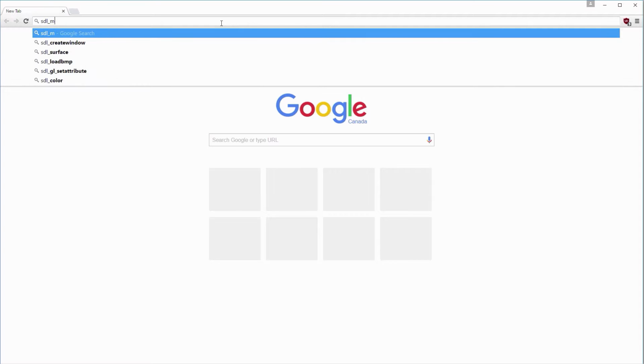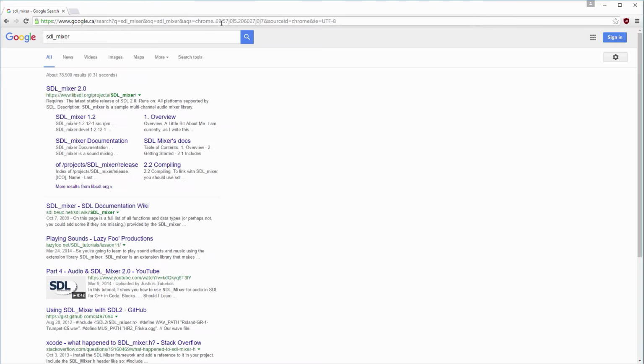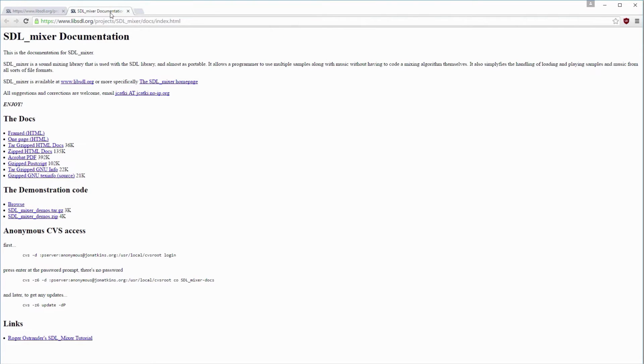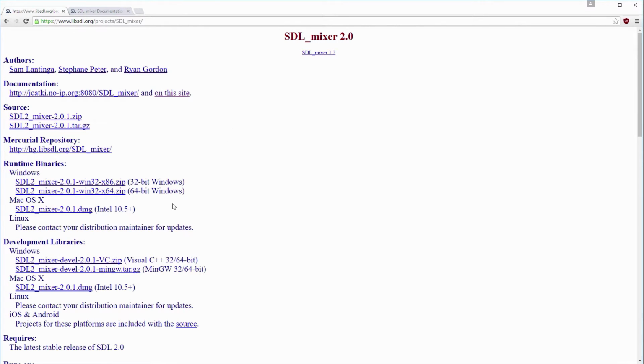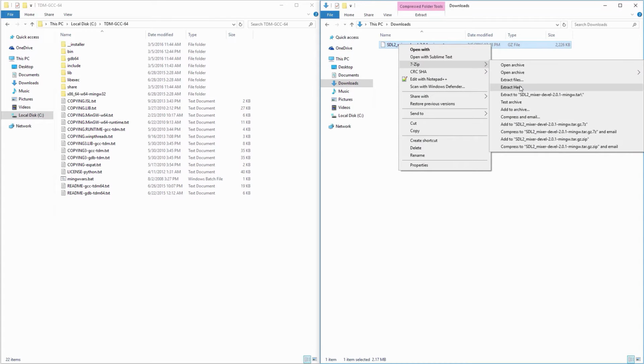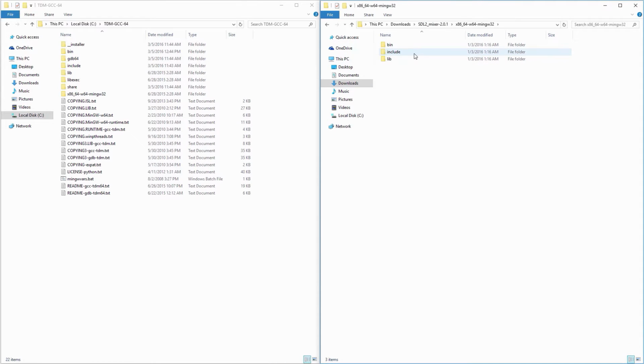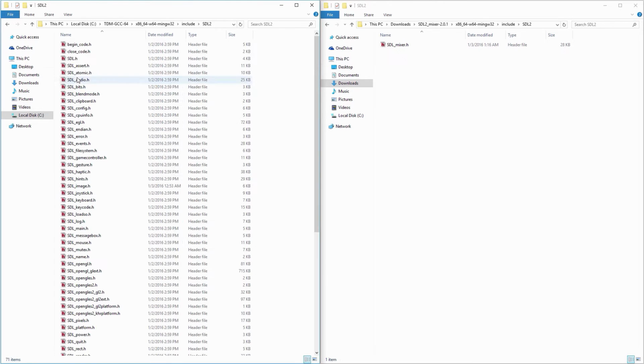We'll start by downloading the SDL Mixer library. You should bookmark the documentation page in case you need more help with a particular function. Select the Game Development library. Now, we'll basically repeat the steps we did when we initially installed SDL2.